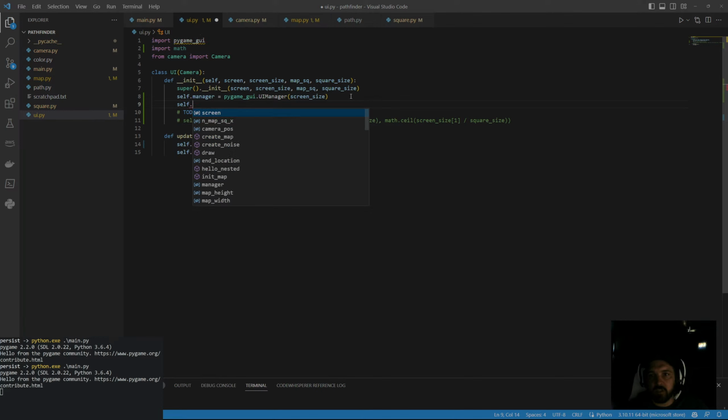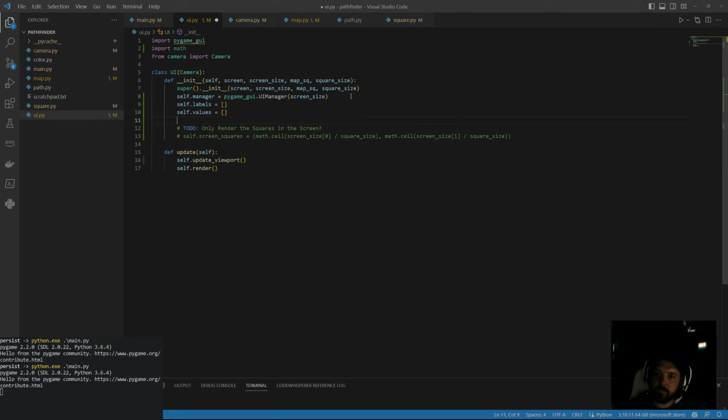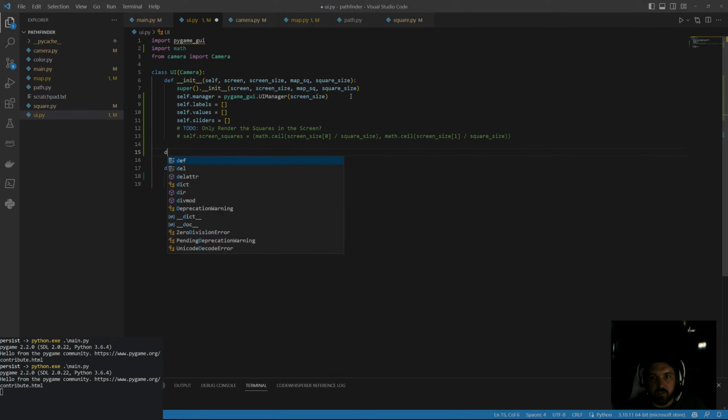And then we're going to create, forgot this is in C for a second, I'm going to create an array of labels, values, and sliders. These aren't really going to do anything other than hold our instances. So create an init sliders.